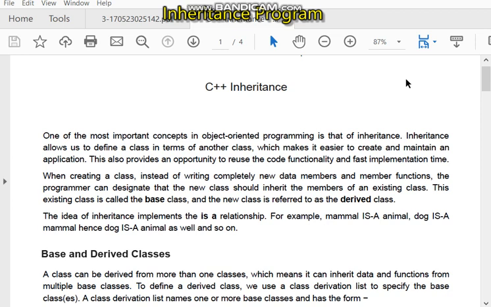In some other languages they call it superclass and subclass as well. So here you can see the definition: inheritance allows us to define a class in terms of another class, which makes it easier to create and maintain an application. So why do we need inheritance? What is the advantage of inheritance?